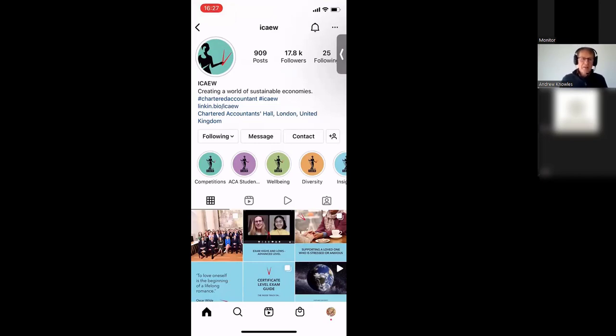So you can see here, there's a whole row of circles across the middle of the screen, different colors. They've all got the same figure in them, but they're all different colors. And they've got titles: burden, competitions, ACA, well-being, diversity. And what these are called is highlights. Highlights is where you can give stories a new lease of life. So as I said, stories have only a 24-hour lifespan typically, but on your account, you can then bring stories back to life as a highlight, and they can live forever.